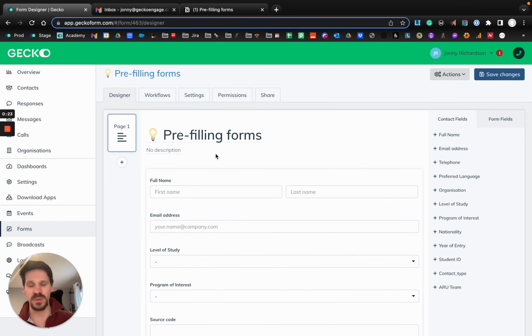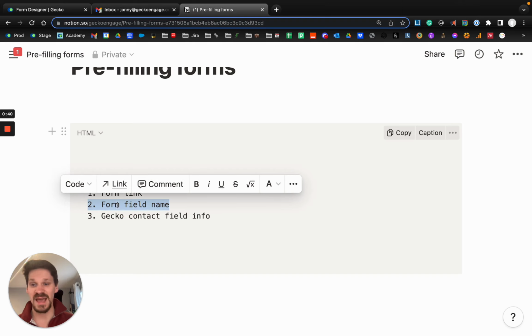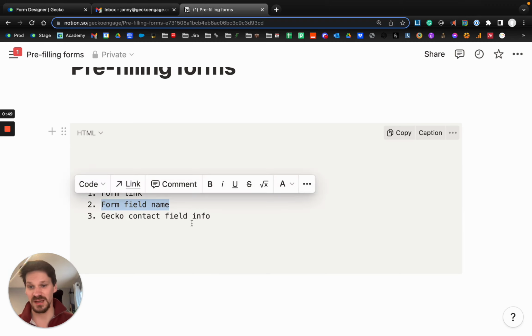So as opposed to our method above where we did a static pre-fill for every single student who fills in the form, this is going to be unique to the student we're sending this form to. Now, in order to get up to speed with pre-filling, we need 3 things. We need the link to the form, we need the name of the form field that we want to fill, and we also need the information about which Gecko contact field should be filling that particular form field.